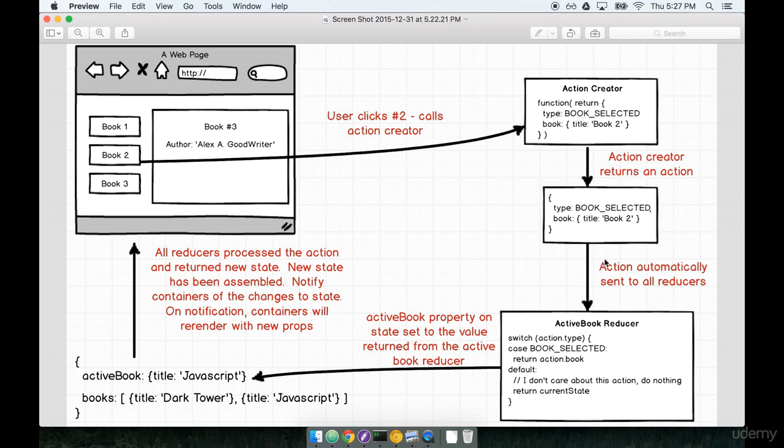That object is then automatically sent to all the different reducers inside of our application. So it doesn't matter, we might have 20 different reducers. All of these actions are going to flow through all of those reducers. Reducers can choose, depending on the action, to return a different piece of state depending on what the action is. That newly returned piece of state then gets piped into the application state, and that application state then gets pumped back into our React application, which causes all of our components to re-render.